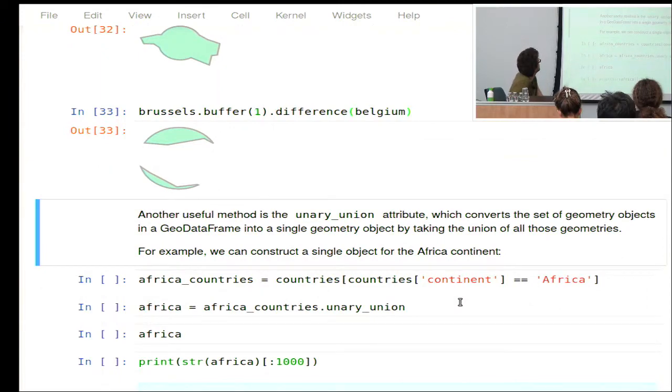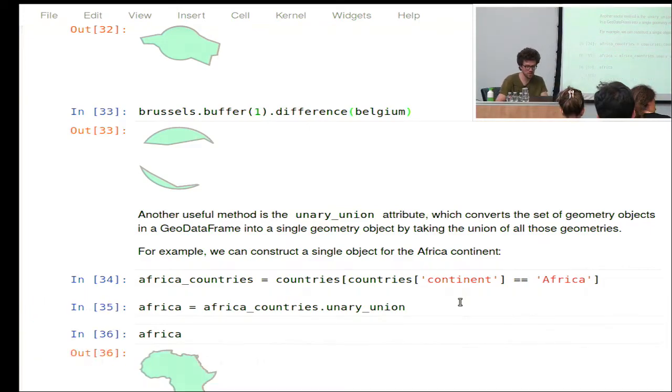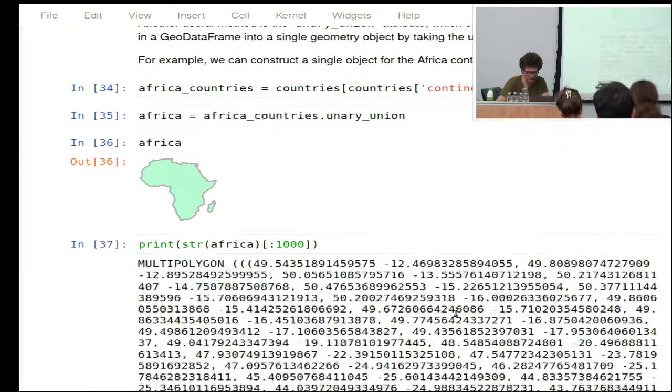Another useful one is unary union, which will collapse all the geometries of your data frame into a single geometry object. For example, here I filter my countries data set to only the African countries. If I then take the unary union of that, that will give me a single shapely object. You will see that in this case it's a multi-polygon because it consists of multiple polygons, so at least the mainland and Madagascar.